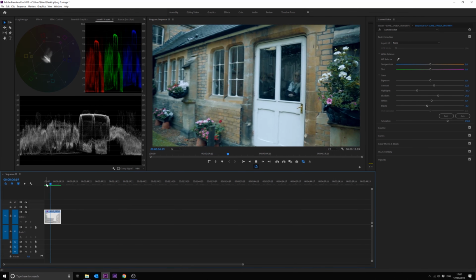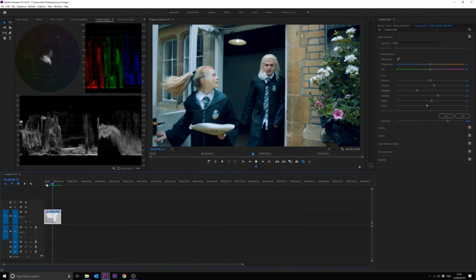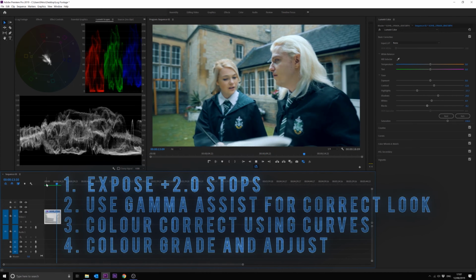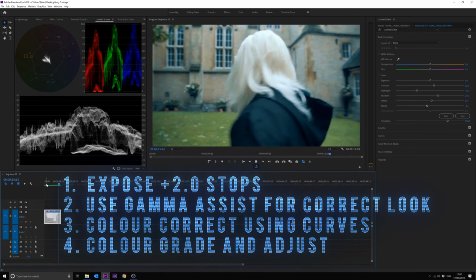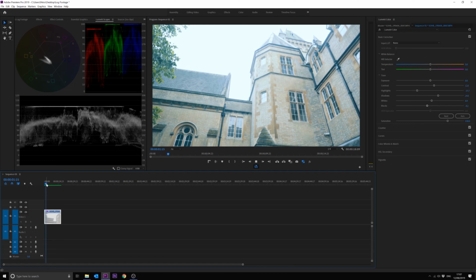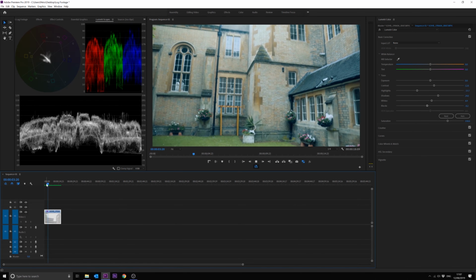So there we go. We've got a nice, exposed correctly, gamma assisted to make sure the colors are there, color corrected to bring back the contrast and add in the saturation, and then a color grade, and then adjusted again afterwards to make sure that we've got some great high dynamic range footage out of our log. So those are the 4 easy steps to shooting in log footage.